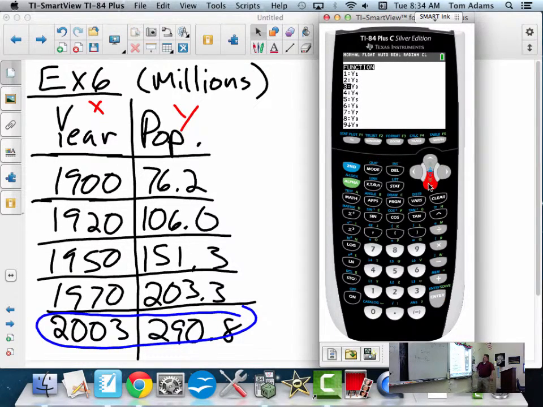Now remember, Mr. Adams, I did this on purpose. I didn't delete y1 or y2. I left those in there. So I'm going to have it store the equation to y3. Then I hit enter, come down to calculate. Let's do this. Boom. All right.